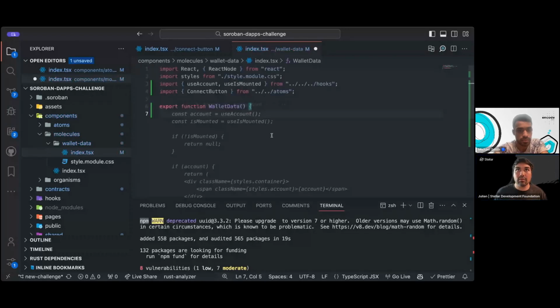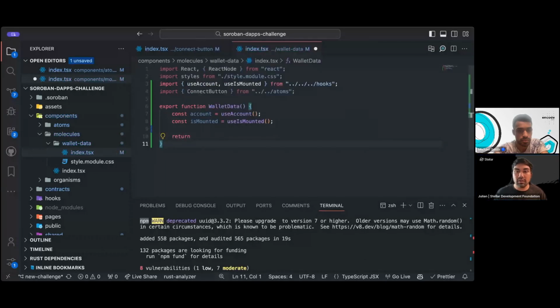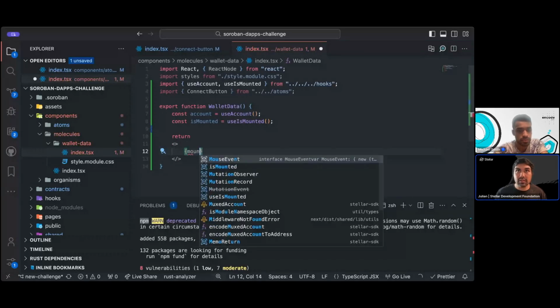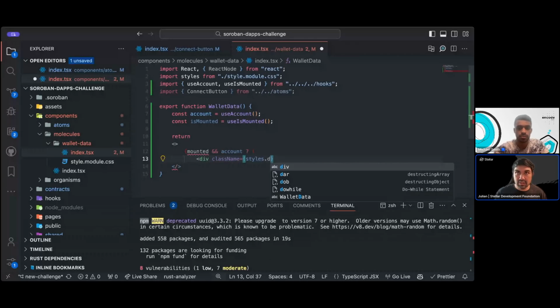Yep, that's correct here. And we're going to get into our return statements. Return, let's say mounted and account. We're going to say div className styles, and we're actually going to say displayData. Display data, close this out here.